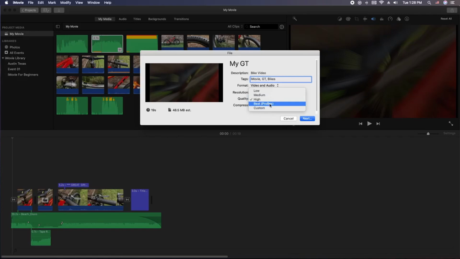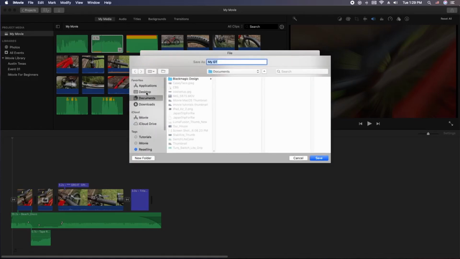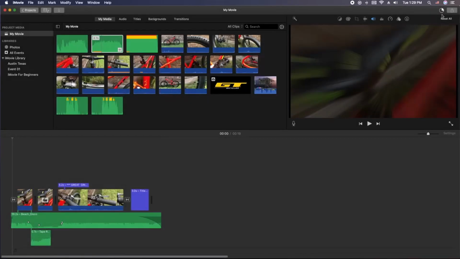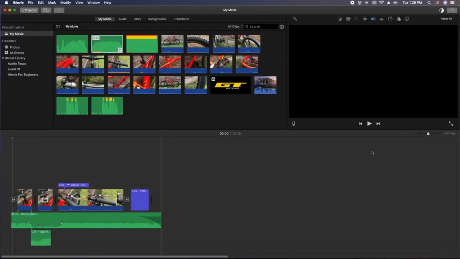Quality, I always do high. If you go any higher, you see a really big file size, but honestly high has always been good enough for me. For compressor, I always use better quality. Then you're going to hit next. Next, you're going to choose where you want to put it. Let's put it on our desktop. We'll hit save, and if you look at the right corner, you see this pie chart moving, which tells you the progress of the video rendering.